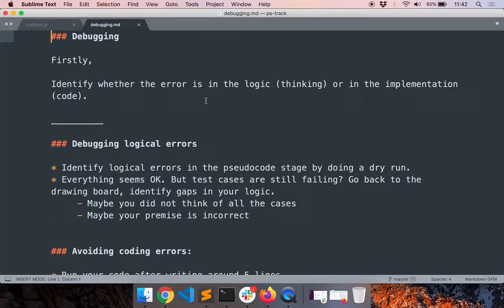Hey everyone, so today we will discuss debugging. Firstly, whenever we face an issue, we have to identify whether our error is in the logic or in the implementation. That is, whether the error is in our thinking itself, whether our strategy itself is incorrect. In that case, no amount of debugging is going to help solve the issue. So you have to go back to the drawing board and think more carefully about the problem.